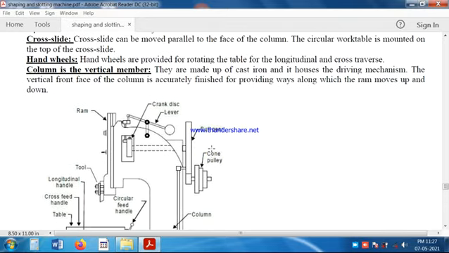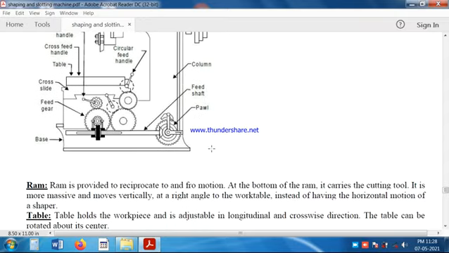Then third, hand wheels. Hand wheels are provided for rotating the table. They are used to rotate the table for the longitudinal and cross transfers. The column is the vertical member. It is also made of cast iron, and it houses the driving mechanism.